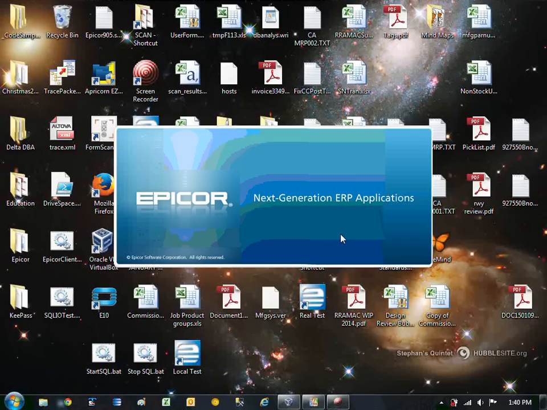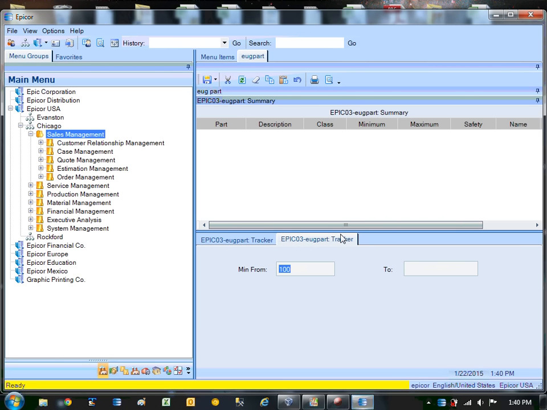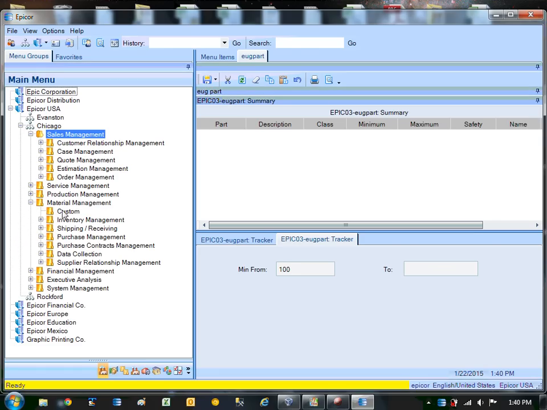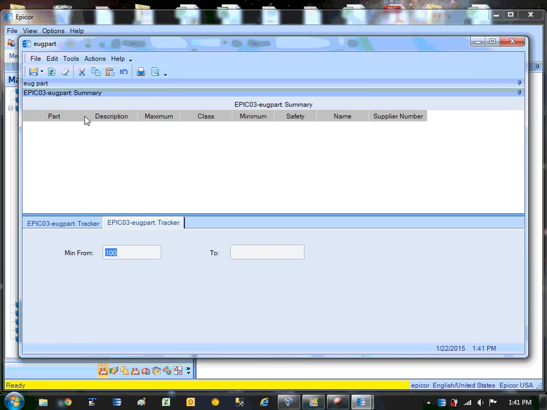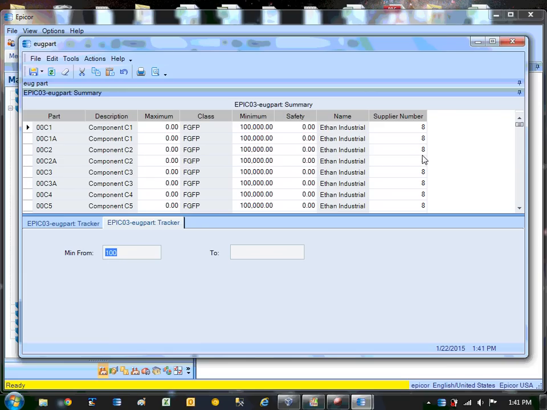I added something fairly basic: a combo box to pick up part class, so that you could just select from a combo box to get the part class. I also took this and I said, great, okay, I'm updating mins, maxes, and safety. Well, I probably need some more information to actually do that.